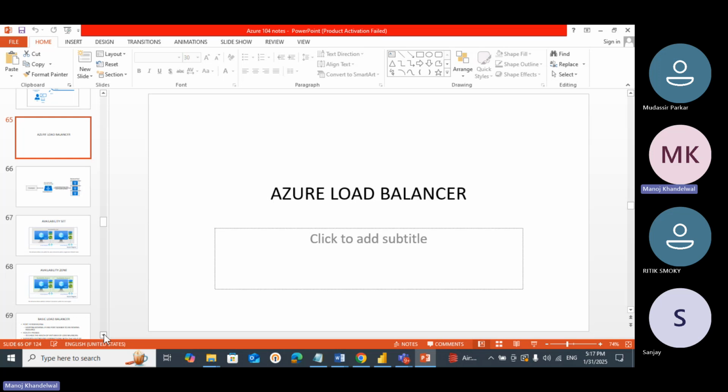Availability set means the servers are in the same data center, located in racks within that data center. Availability zone means different data centers. So an availability set is in the same data center, and an availability zone is in different data centers.